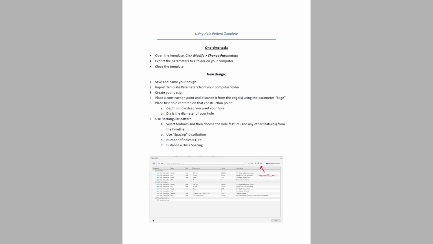Let's take a look at the worksheet to see if we're remembering everything. We skip to the new design items, and I can instantly see where we already completed the first 3 items.